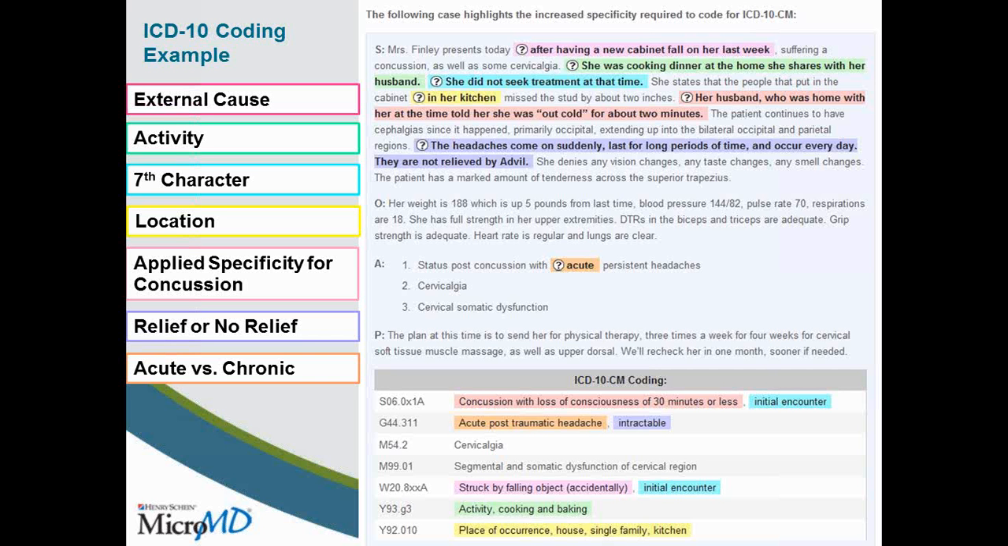And then also being able to document the actual activity. What was that patient doing when the injury occurred? That has to be documented for the initial encounter so that you're able to assign an activity code. So Mrs. Finley was cooking dinner at the home she shares with her husband.